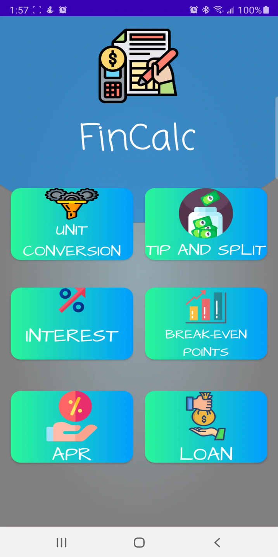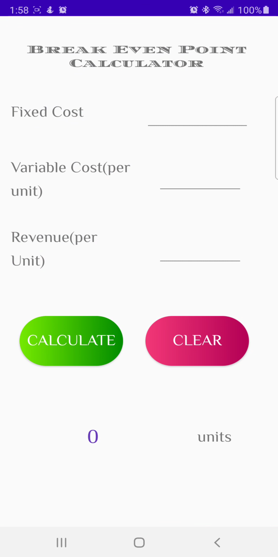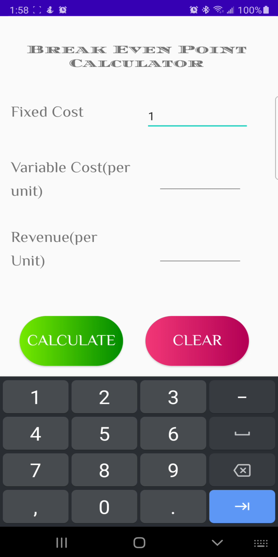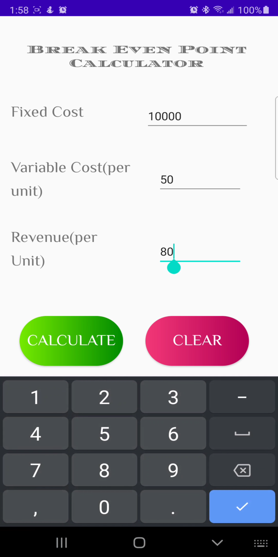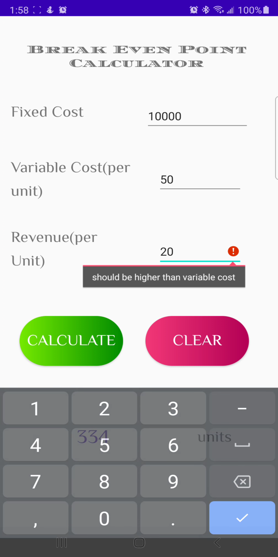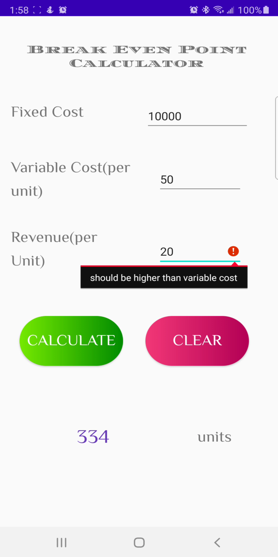So let's go back to our home page and go for our next use case, that is calculate breakeven point. Handling error and buttons performing similar functions as above. Let's take fixed cost value 10,000, variable cost 50, revenue be 80, then hit calculate, then there is the units required to break even. If the revenue changes to 20 and hit calculate button, it says it should be higher than the variable cost.